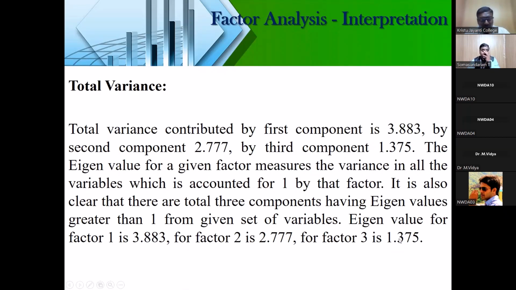So you can explain the eigenvalue in detail for each factor, mention the eigenvalue, and say that all the 3 components have an eigenvalue greater than 1, which shows that it is getting a confirmation on the number of factors. Correct? This is the output.